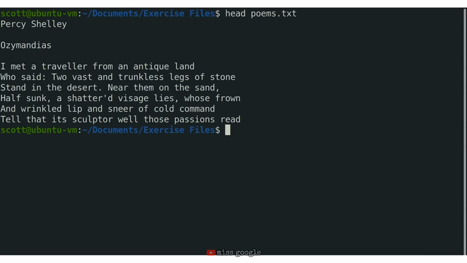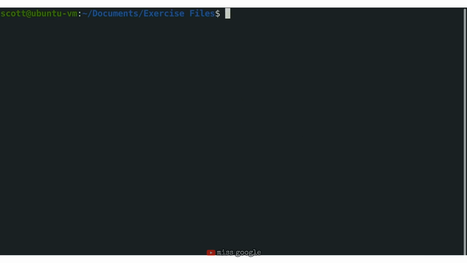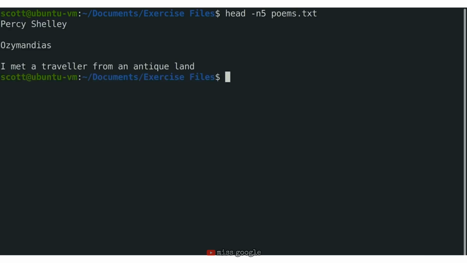The same goes for tail. I'll write tail, poems.txt, and I can see the last 10 lines of the file. I'll clear the screen again. Head and tail both accept the -n option for a particular number of lines to show. For example, I'll write head -n5 poems.txt, and I can see just the first 5 lines of the file.